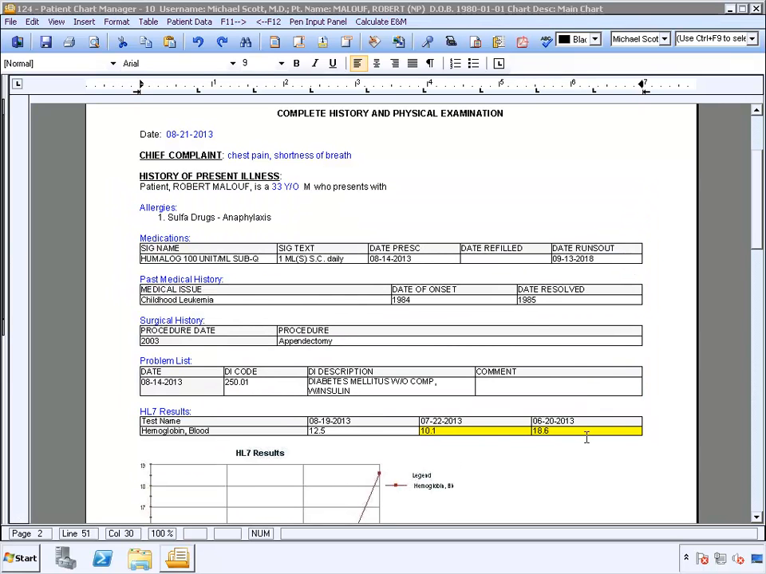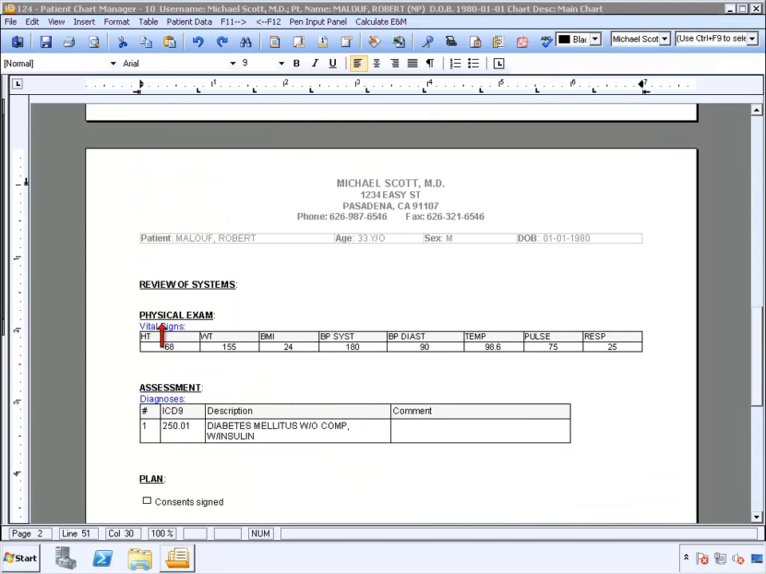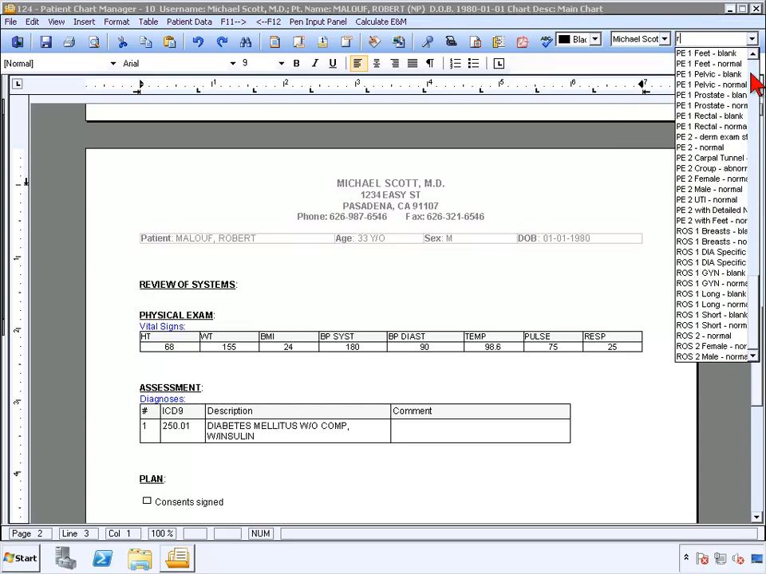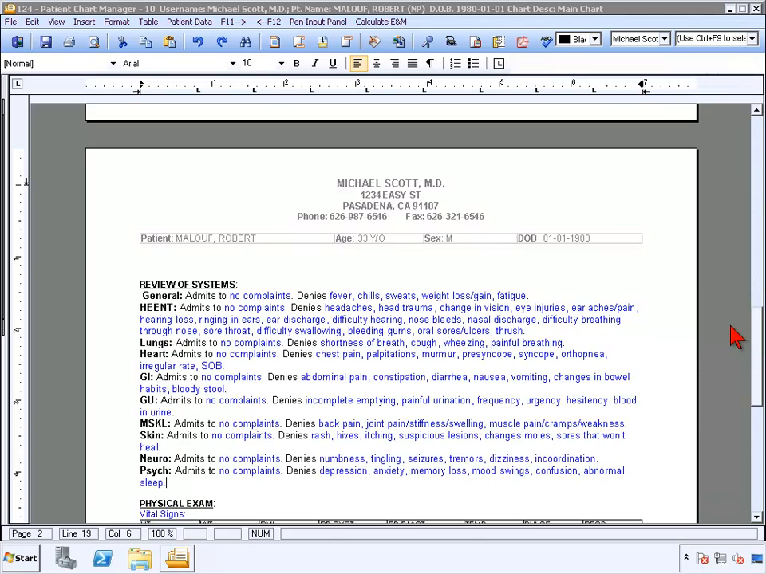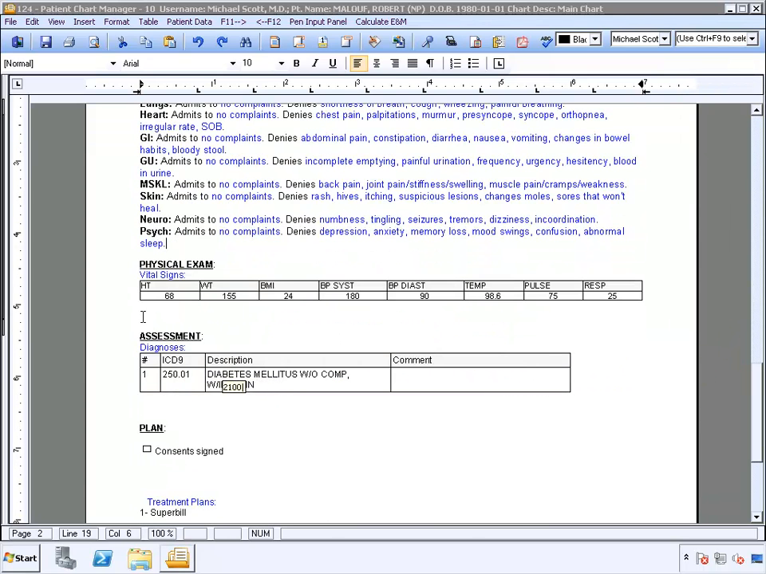The lab results are populated here, and they're graphed, so you can discuss them with the patient. You can pull in a default normal review of systems, and a default normal exam.